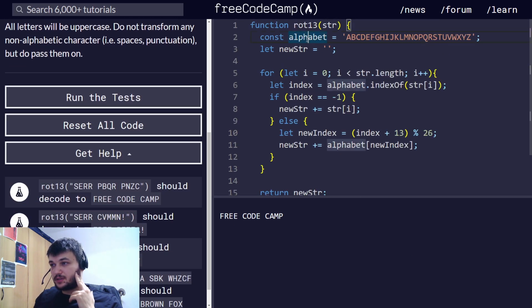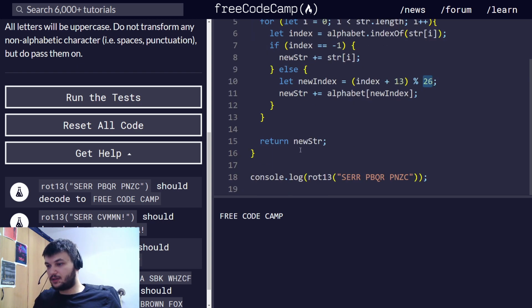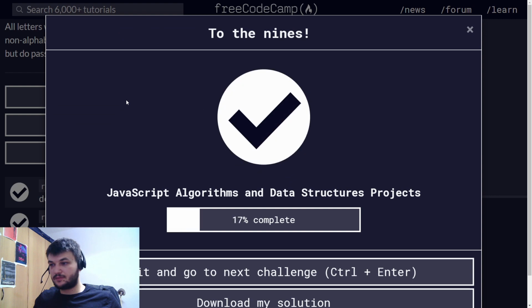So that's it. That's all we did here. We just iterate through the characters and check if each belongs in the alphabet. If it doesn't, we just add it as it is. If it does, we just shift it by 13. Okay, let's run the tests. Perfect.